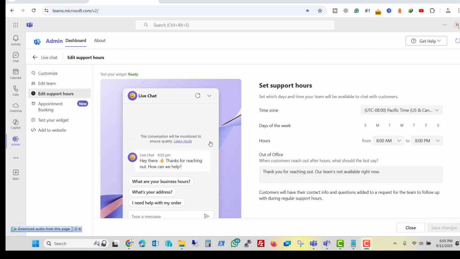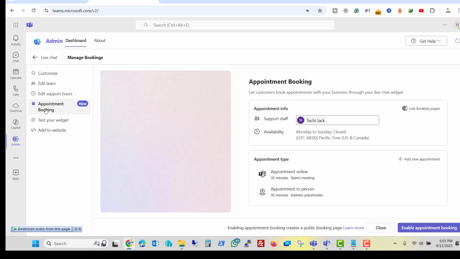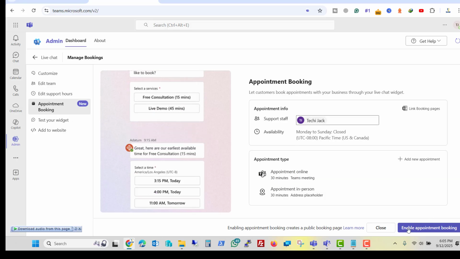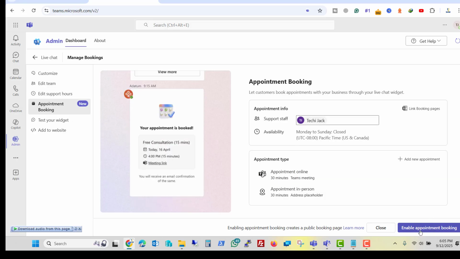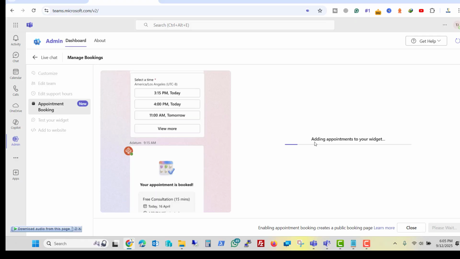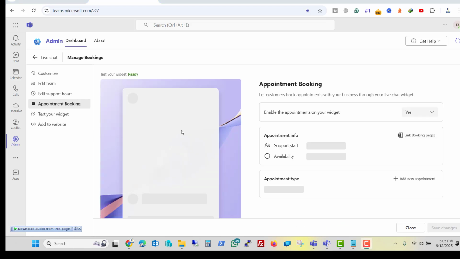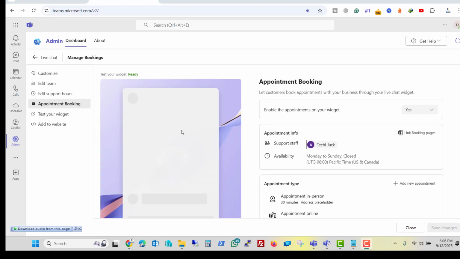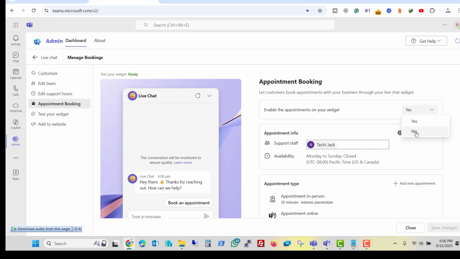Let me save it. So it is saved, and with the appointment booking you have all these settings. You can enable the appointment booking from here. So I will click on enable and keep the settings as default. It's adding appointments to your widget. So the customer can book the appointment themselves, and it will show inside the chat window here, like book an appointment. Or if you want to disable it, you can disable it from here. Enabling and disabling the appointment on the widget can be managed from here.